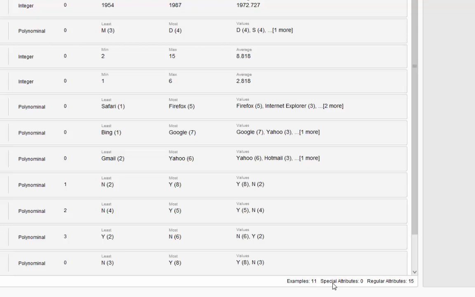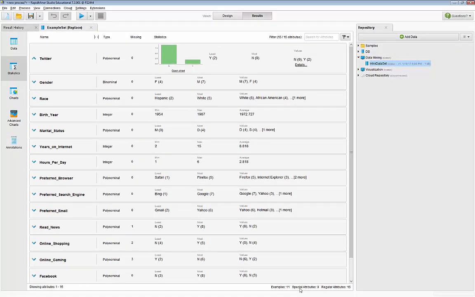Special attributes are RapidMiner attributes that you flag as special, such as your label or target attribute, or an attribute that you define its role as ID. There are more special attributes that I will talk about in later tutorials. And then you have 15 regular attributes. Regular attributes are also independent variables or independent attributes, the attributes that have no specific role in your analysis. They're just there, and you assume that they probably would impact your target variable. Right now, in this specific data set, we have not defined any label or target variable.